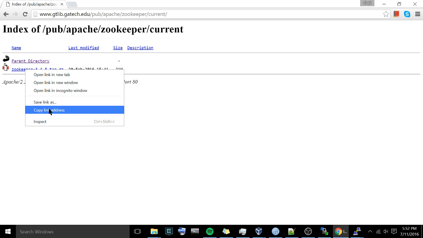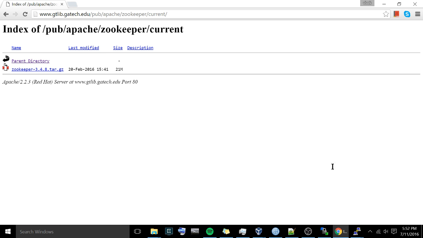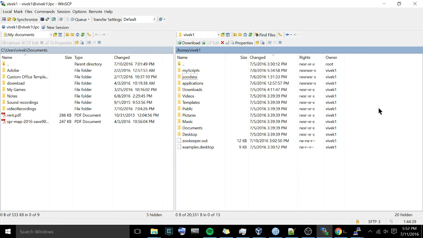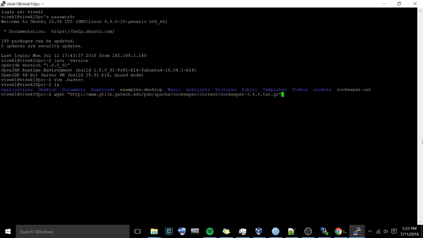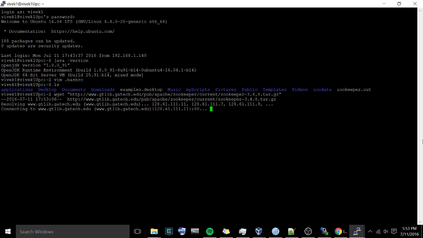We'll copy the link address, and we'll go to PuTTY, connected to any of the servers. You will have to do the same thing on each of the servers for installation of Zookeeper. I have already installed Zookeeper on this machine, but I will show you how to download it. We can use the wget command. What the wget command will do is connect to that website and download the file for you.